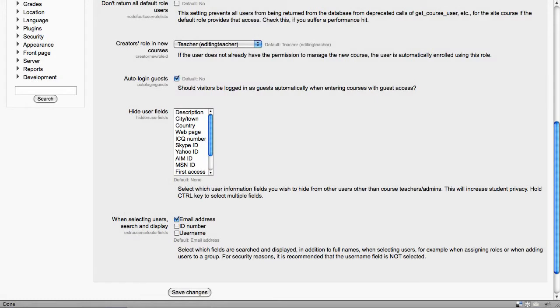The second part of the User Policies page has a number of interesting settings. The first is the Hide User Fields. Now, this enables an administrator to select one or numerous fields to hide. This will help increase privacy, so if you're in a school or a situation that requires more privacy, you can do that.